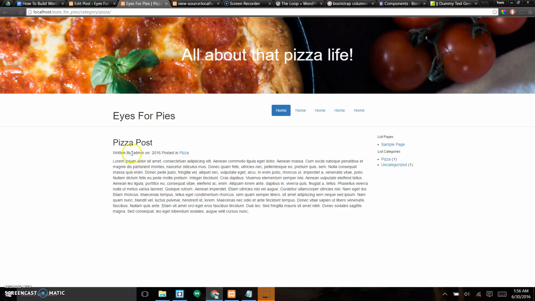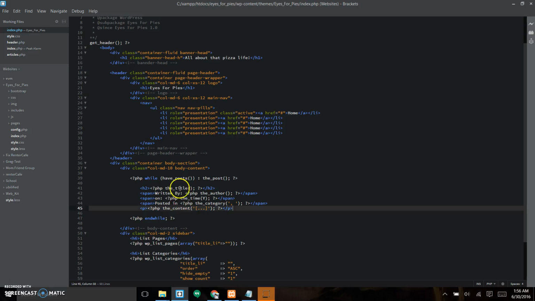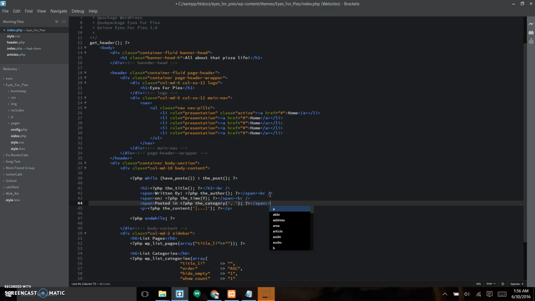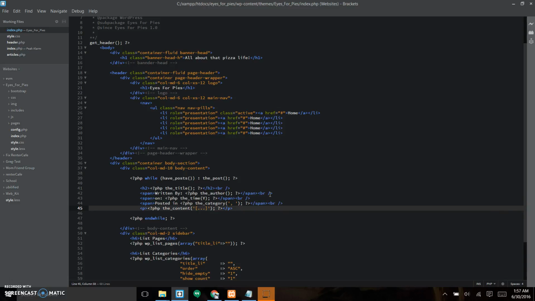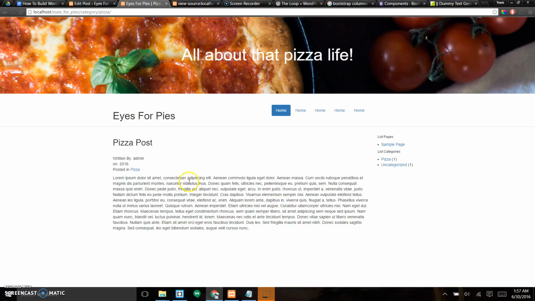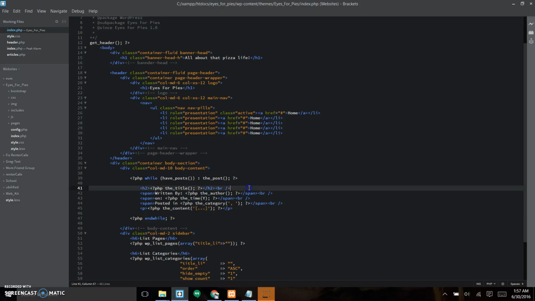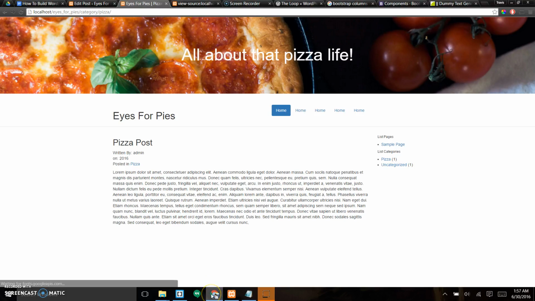There's a couple things that we could change, depending on how you want this to be formatted. If you want these on different lines, you can do a BR tag. A lot of people do different things. We can go BR, BR, and you can do something like that. Yeah, you can do a bunch of different things.